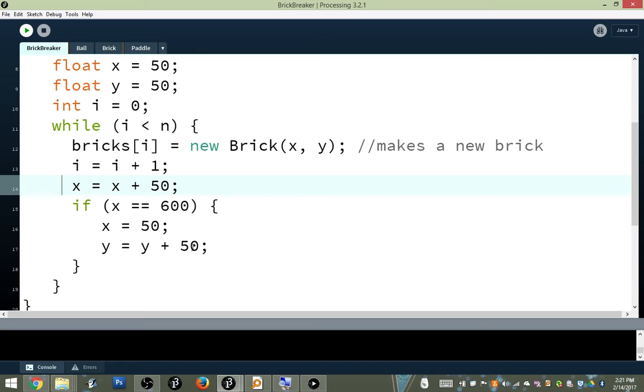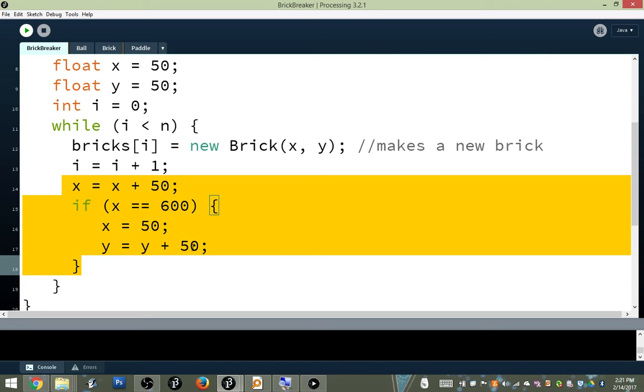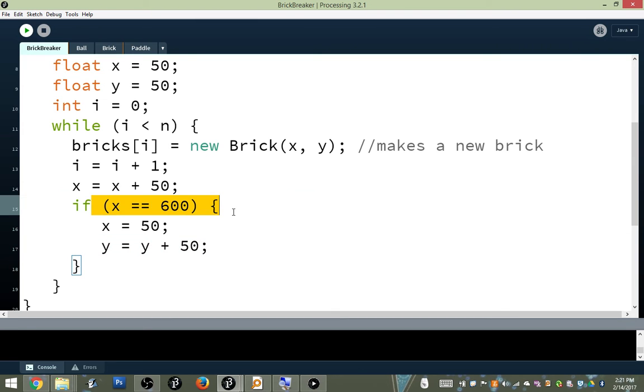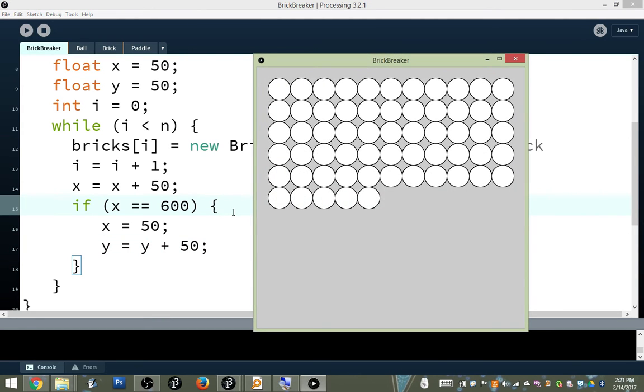So that my next brick that I construct will be on the next row. And we'll start a whole new row. We'll only do that when it gets to the end of the row. Let's see, does that work? Not bad, but hey, wait, how come it's not even?